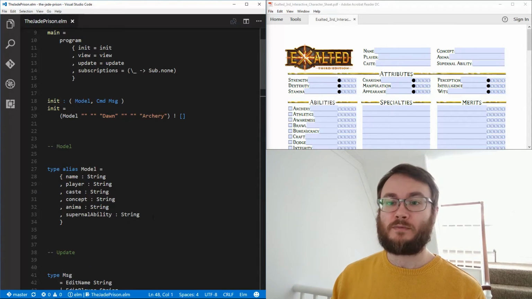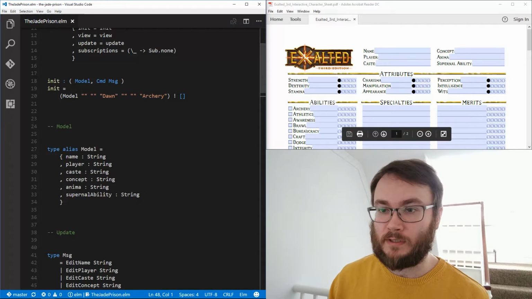So the first thing that we need to do is replace all of these fields in our record with a single dictionary that will manage all of these values. So let's get started.